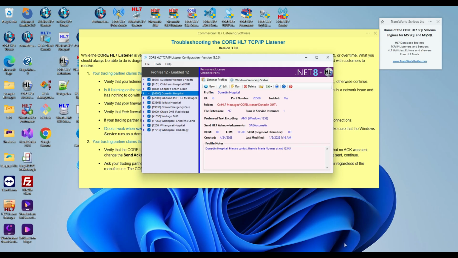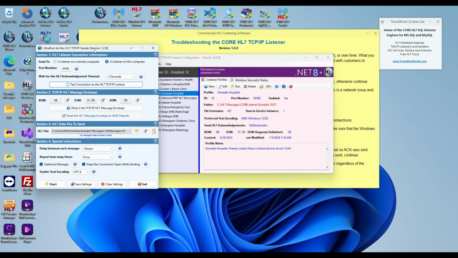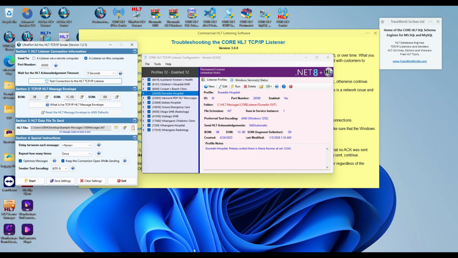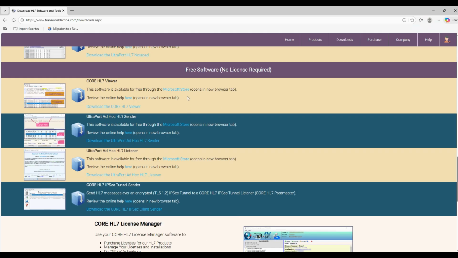If I bring up my ad hoc sender, this is a piece of free software that you can download from our website. Just go to transworldscribe.com, go to downloads, and scroll down until you see free software. And there's the ad hoc sender. Just download it, it's free.